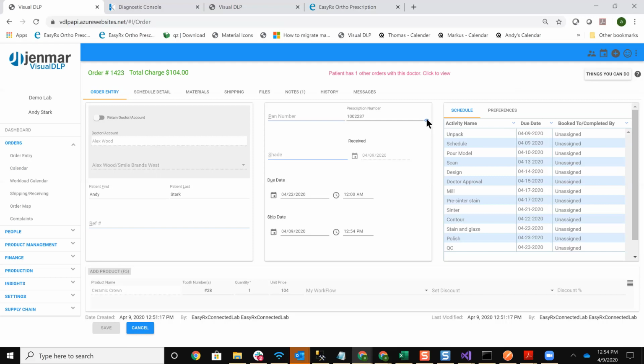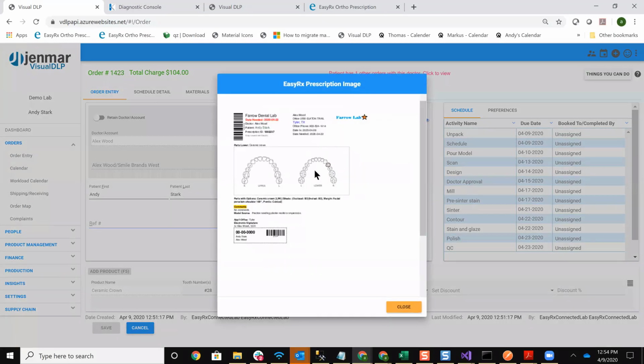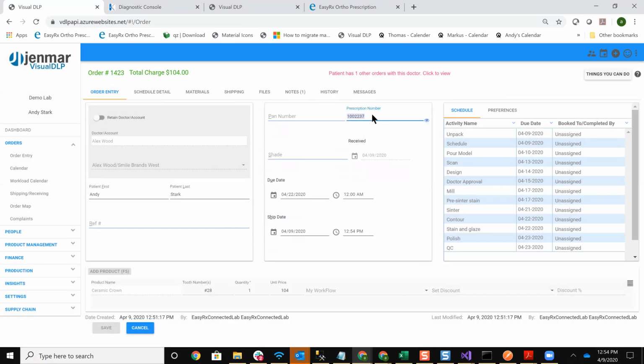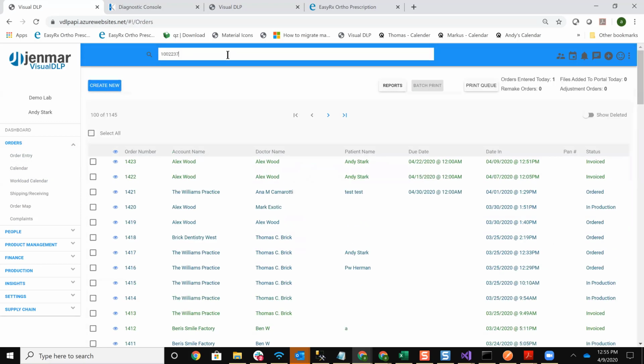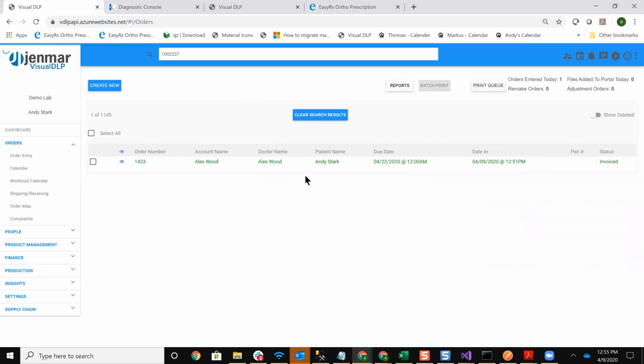A couple other things, you can access the original prescription through the order here. So if you click this little I next to the prescription number, it will open the EasyRx image. And prescription numbers are searchable. So if I'm on the order entry screen, the order list, and I want to search, if the doctor's office calls and says, we submitted prescription 1002237, if I search for that, it'll find that for me.